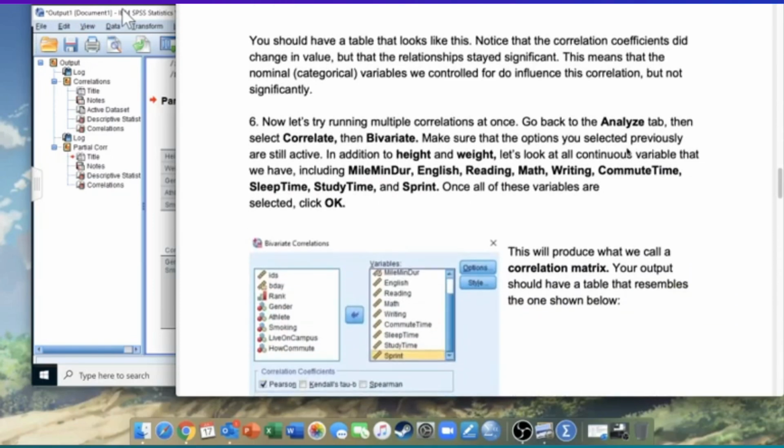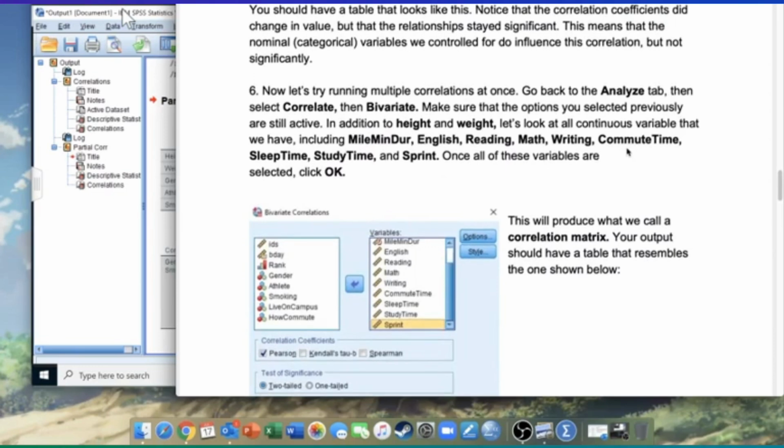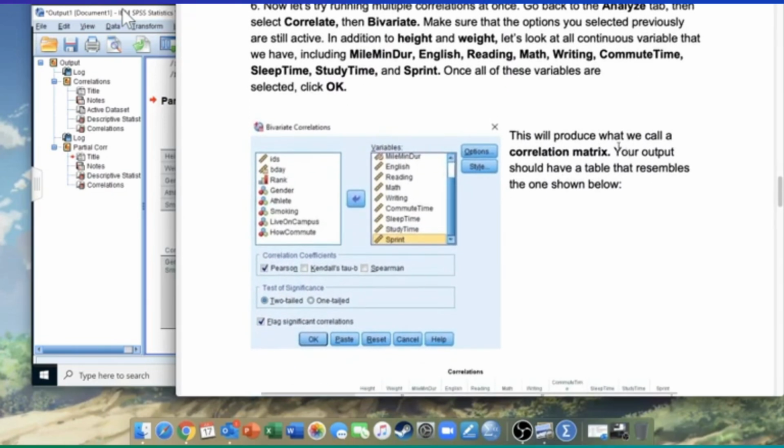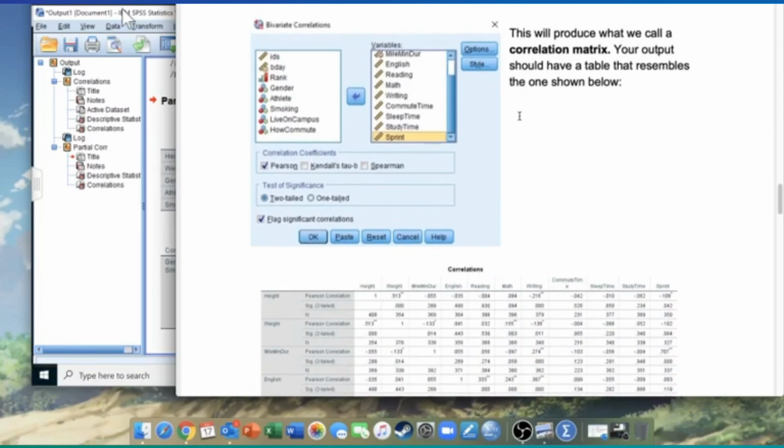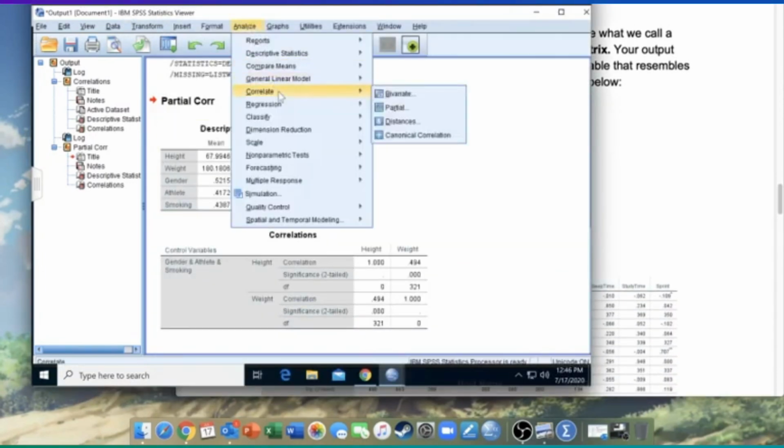All right, so if we continue on down, we want to take a look at some more correlations. So we're going to try running multiple correlations at once. We're going to go back to bivariate correlations, and we're going to add, in addition to height and weight, some of our other continuous variables. And we'll look at all of them at once, and it's going to make us a big table. So let's go ahead and give it a try.